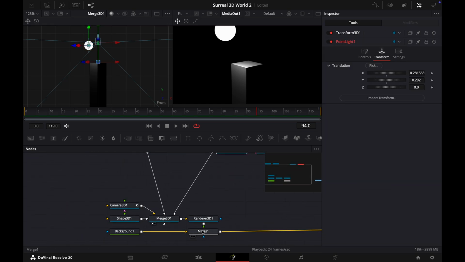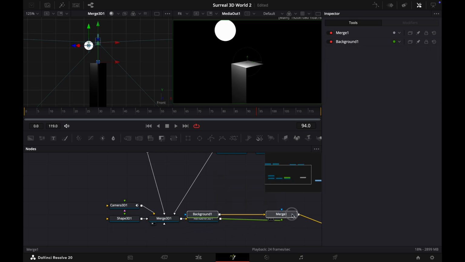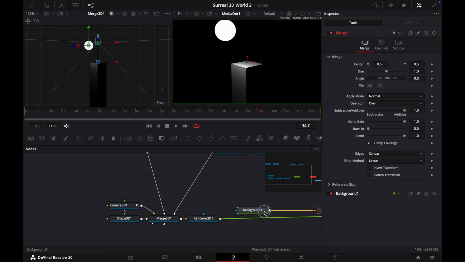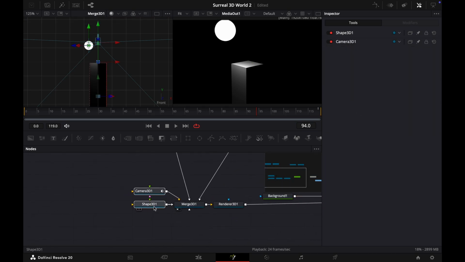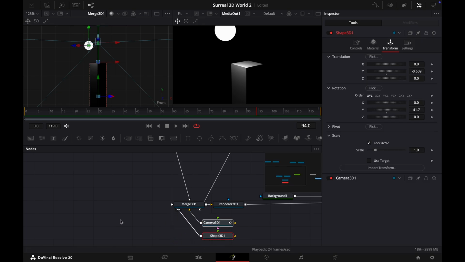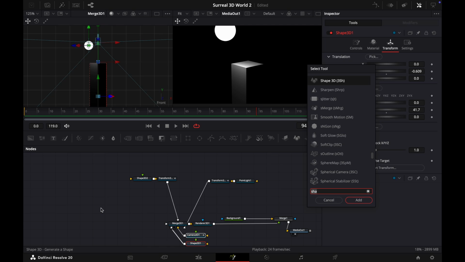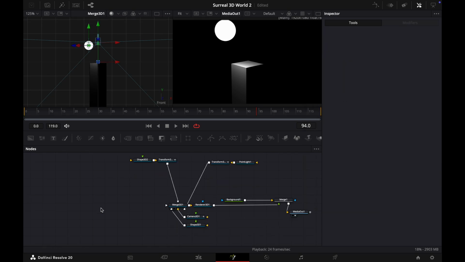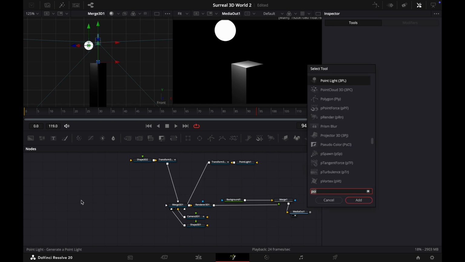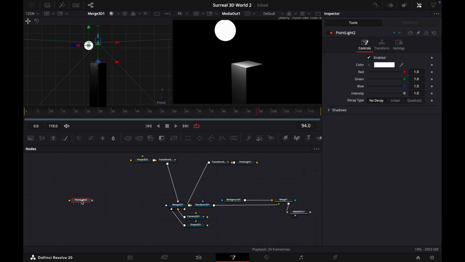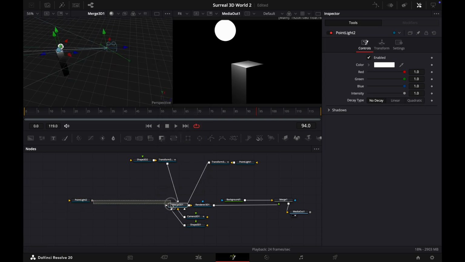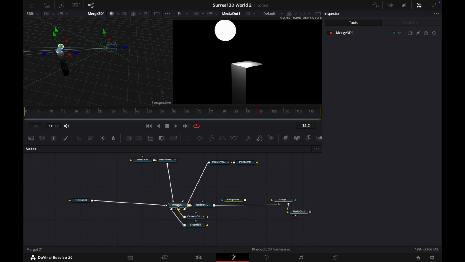Okay, now we need another point light, but before that we will readjust our nodes and make some free space to work. So add a point light node and change the view to the perspective and connect the point light with the Merge 3D.